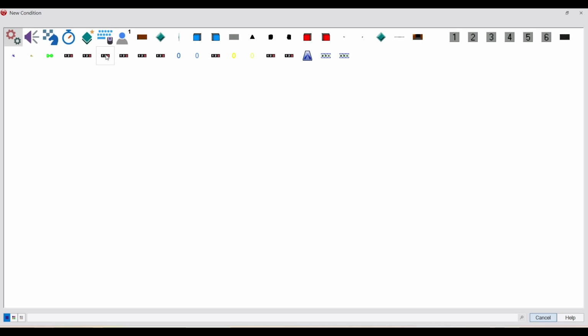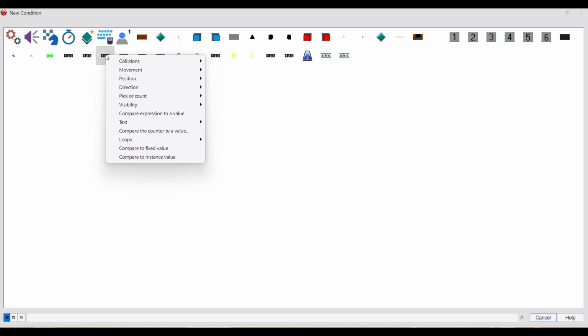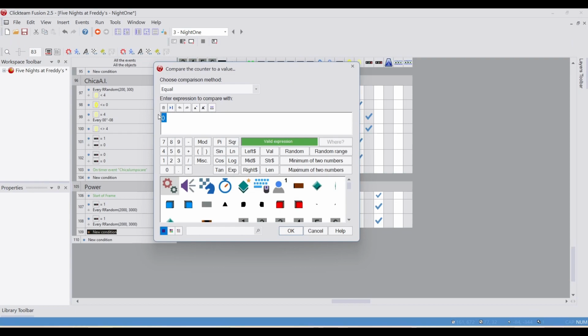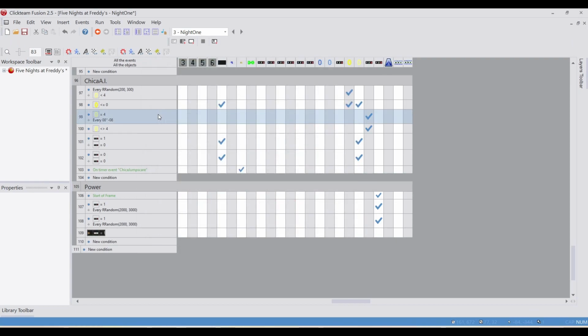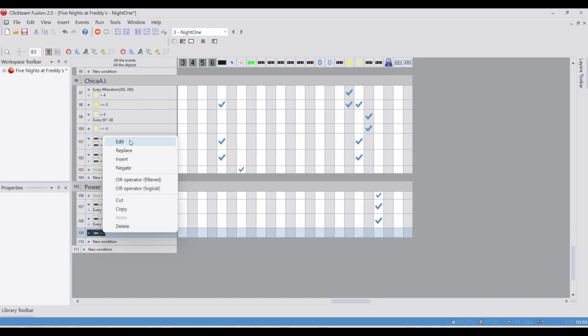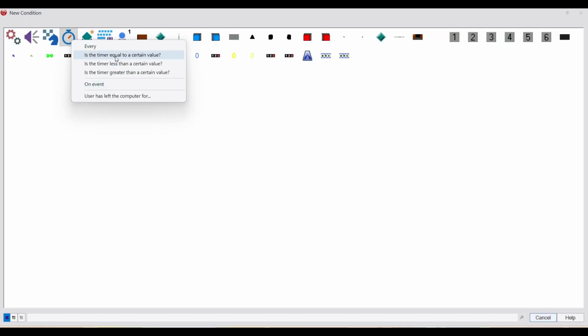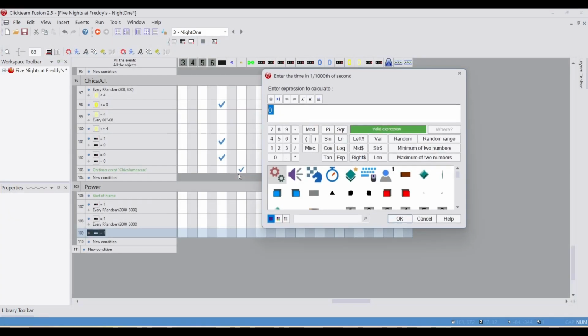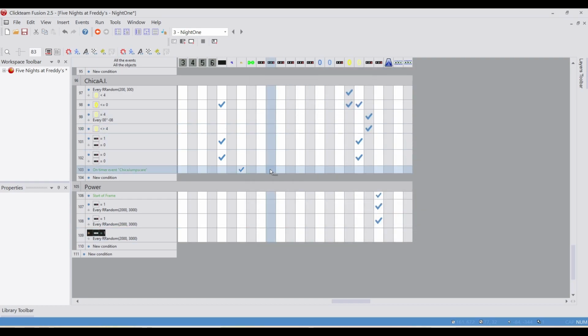So once you have that done, next what we want to do is go over to New Condition, go over to the left door activation counter, click on that, and press when it equals 1, aka when it's down, right click, insert, the timer, every, use a calculation, random range, 2000 to 3000. And we're going to do this 2 more times with our right door and our cameras.